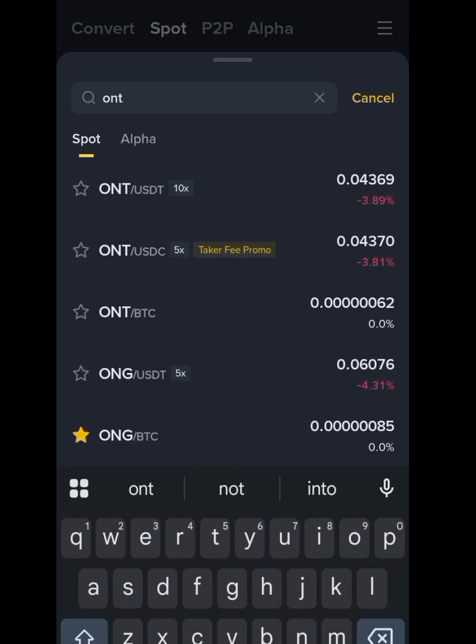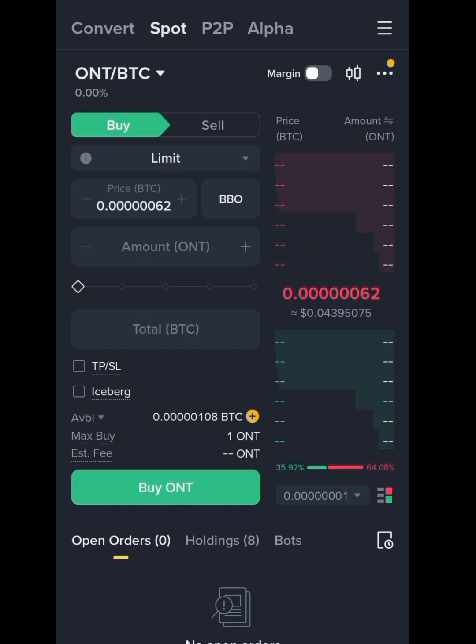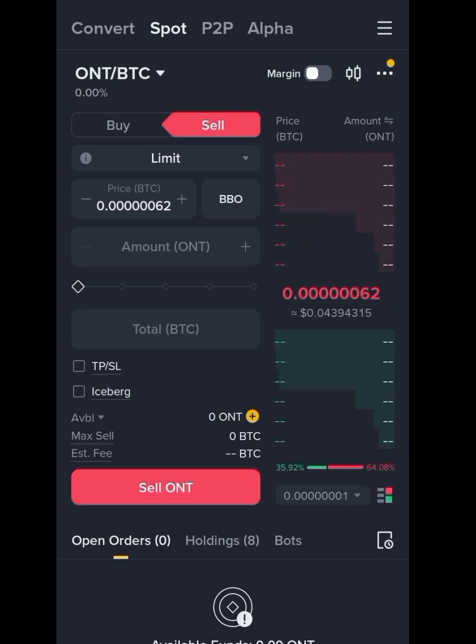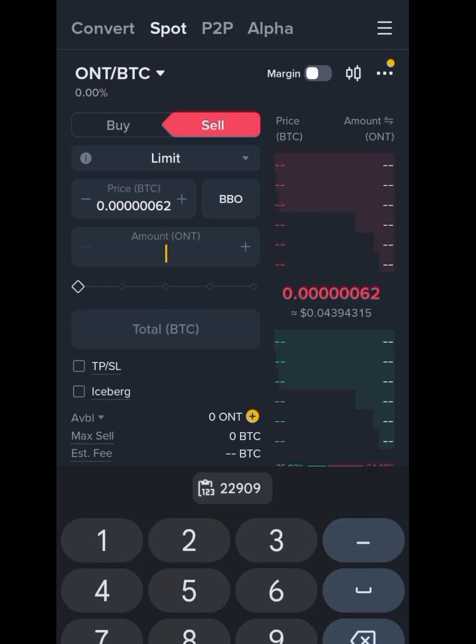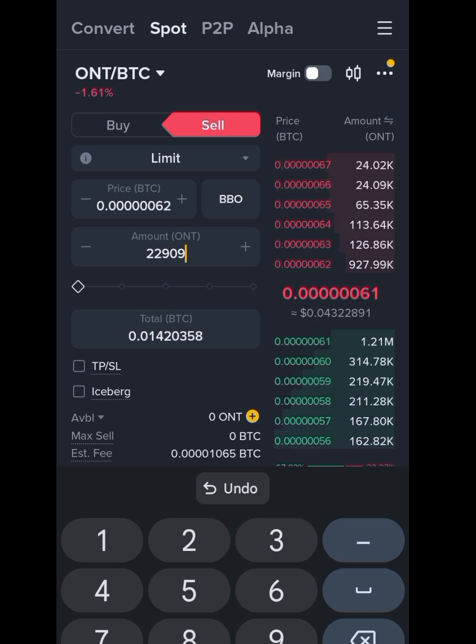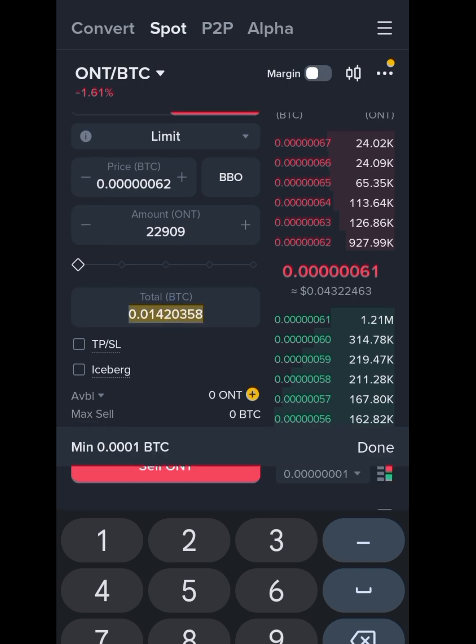$1,000. Should be getting 22,909. So we'll be selling this ONT. This ONT will go to BTC, right? So we're selling it to BTC, go to the sell area, then we'll be selling this. Remember, we got it for $1,000. So we're selling it to BTC, and the price we'll be getting at BTC will be 0.014.